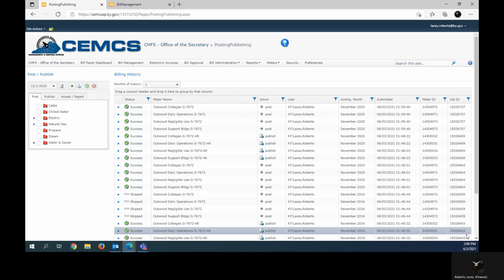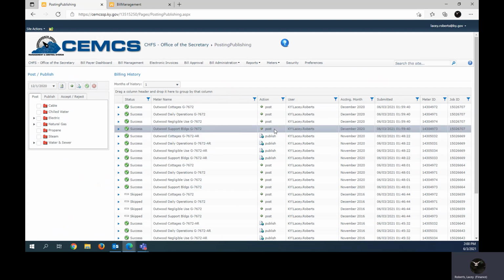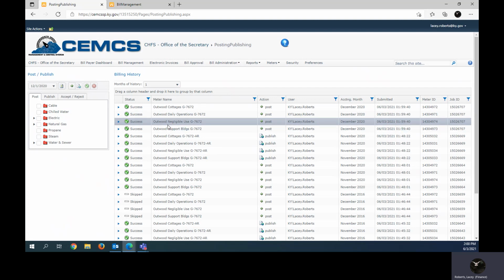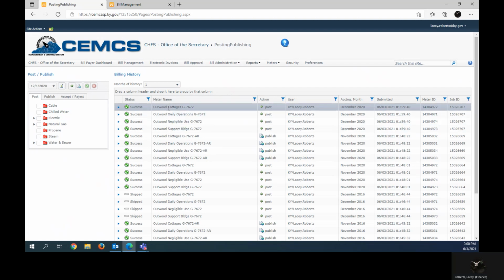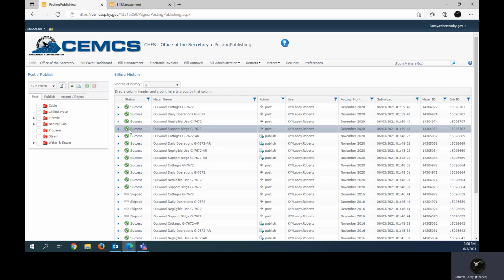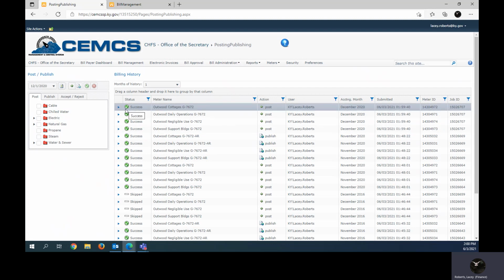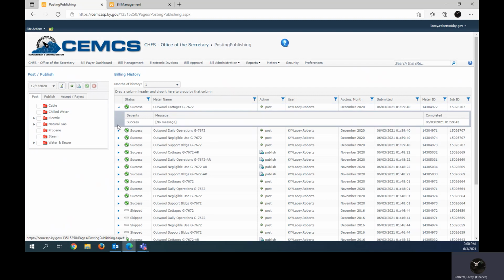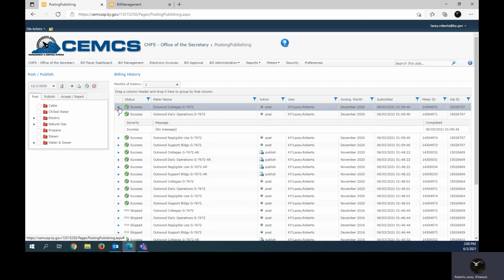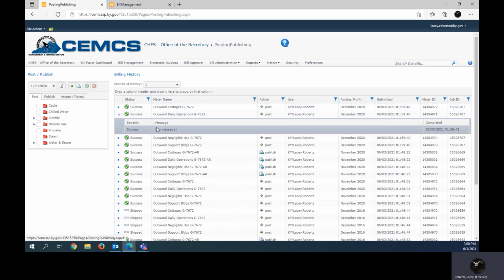All right, now you see the new action that's been done. I have posted 4 pieces of that meter, and these are the different pieces. Okay, and we see some other things here. We see that has success as the status. I can open these triangles to view more about the success.